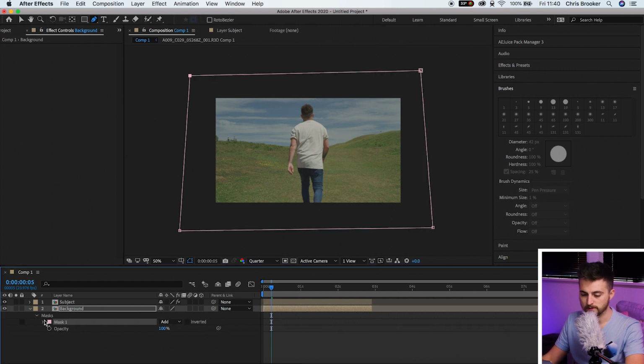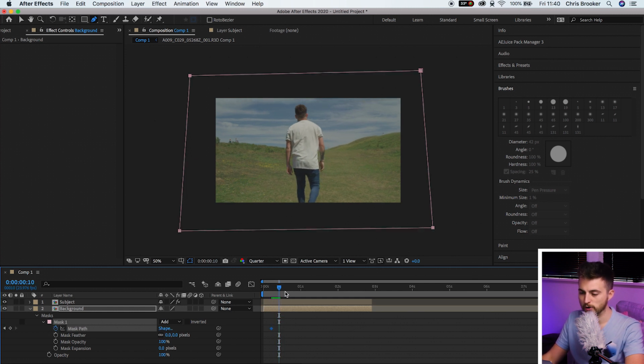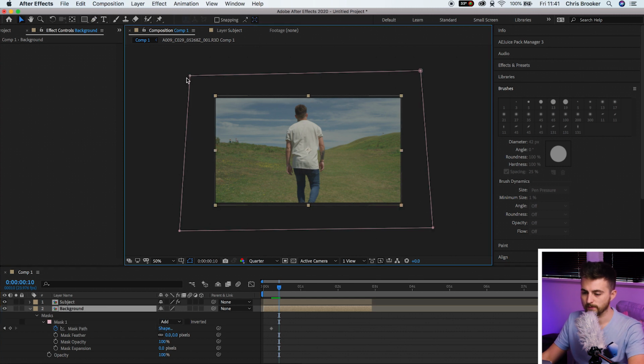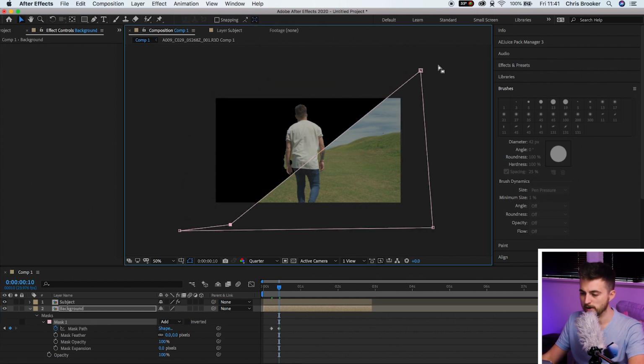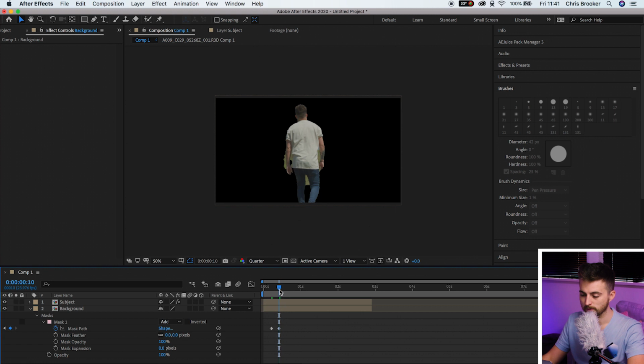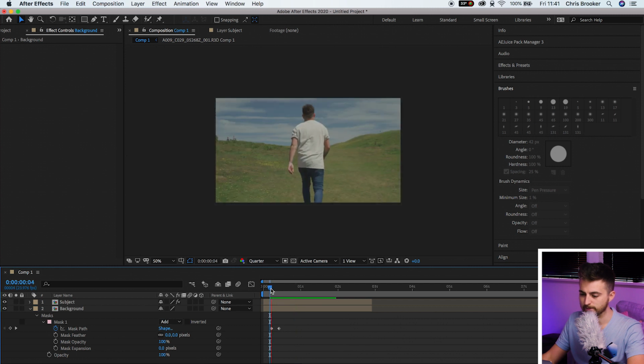Go into masks, mask one, and create a brand new keyframe on the mask path. Now we'll move a few frames over to the right, and you can just move the mask down. So if we play this back, the background is just going to drop away and leave the subject in frame.